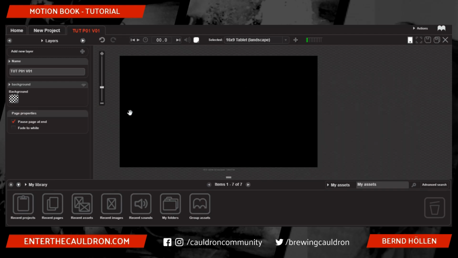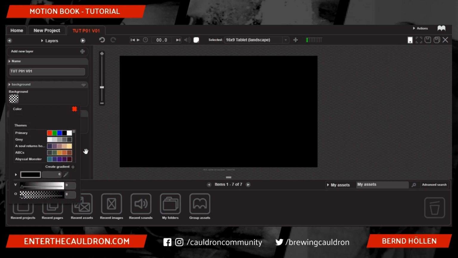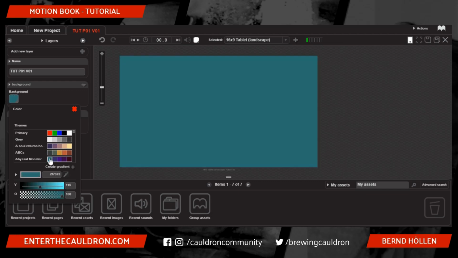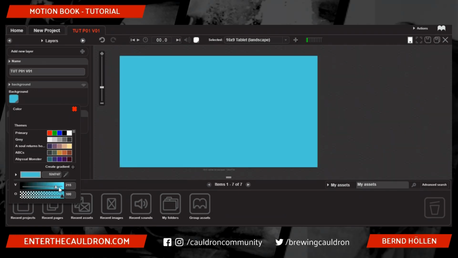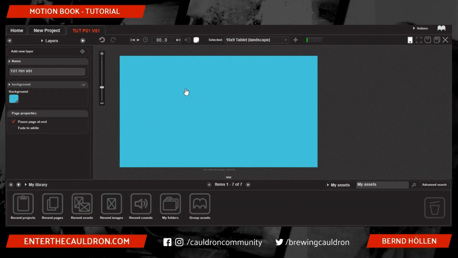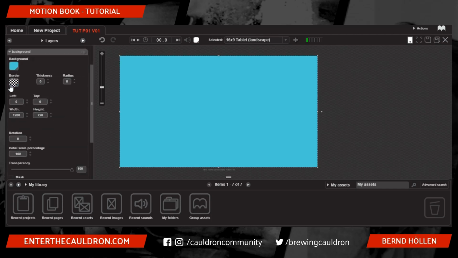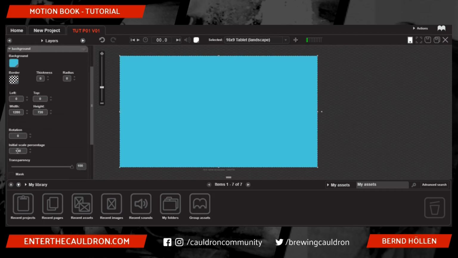So I want to change the background. So I just click on this. It's black because it's kind of empty. And I will go for kind of some bluish color like this. And that's kind of all for the background. You can put it down, and there are some different options like scaling, rotating, but for the background it really doesn't matter that much.